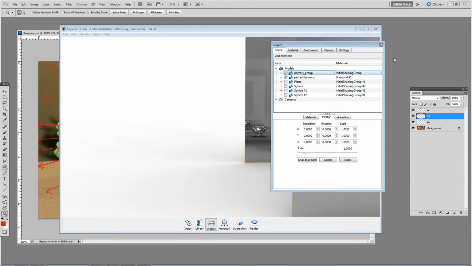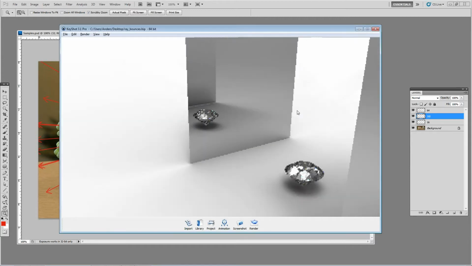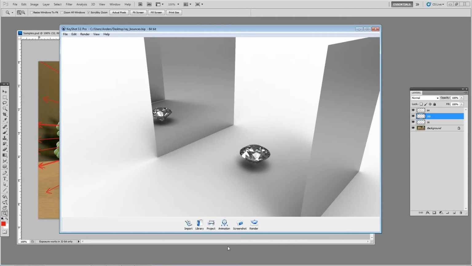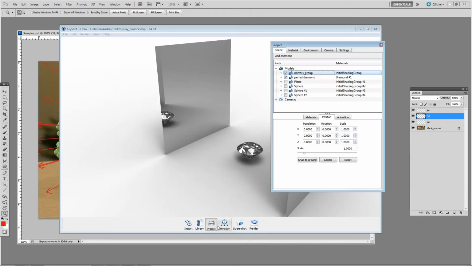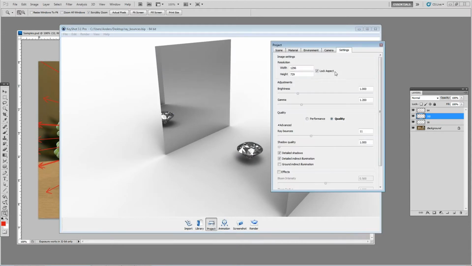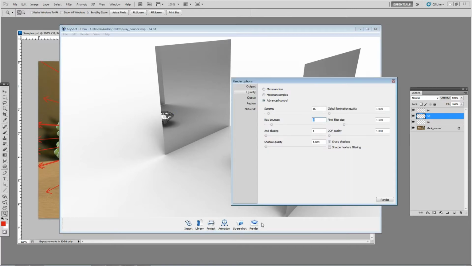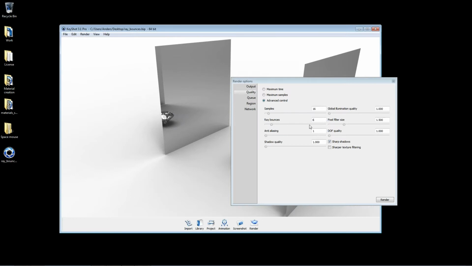Let's talk about something else here that is actually very closely related to samples, and you'll see how that is in a minute. Go to the render window. Let's take a look at the next item in the list, and that's going to be Raybounces.